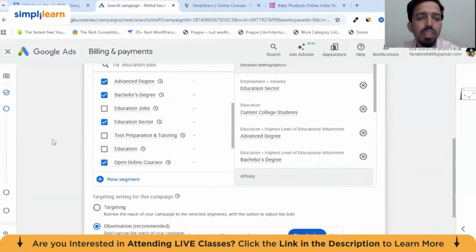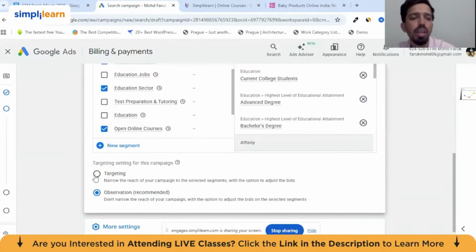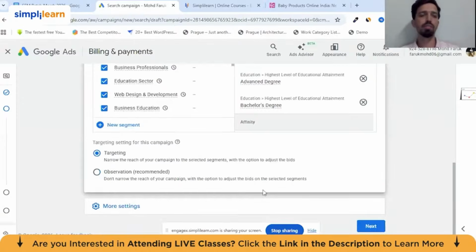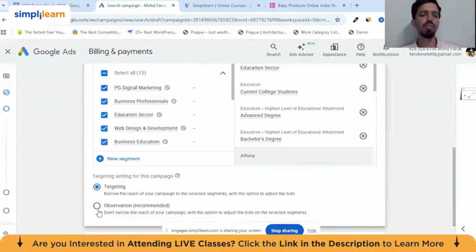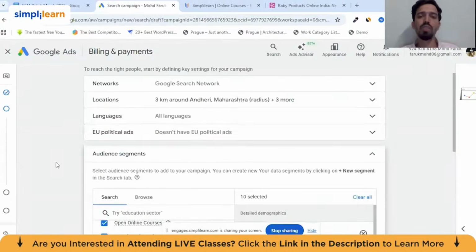Now once this is done, there are two terms: targeting and observing. Why will I go with the recommended option again? I'll go on targeting: narrow the reach of your campaign to the selected segments only, with the option to adjust the bids. So you can have the targeting, you can have the observation. It is your call. But I don't think observation is good unless you're spending a good amount of money. Why do you want to sit and observe? You can start hitting the market by directly targeting it, right? So target this particular audience. Why do you want to show it in the observations? Not at all relevant for us. So these are the options, and we are done with that.